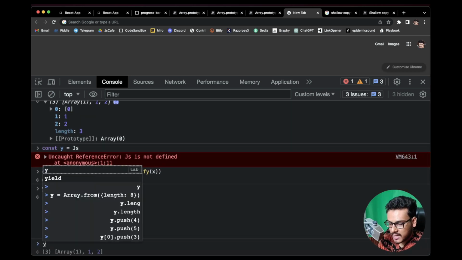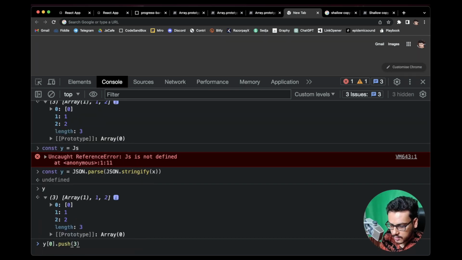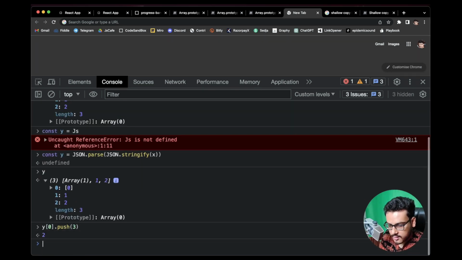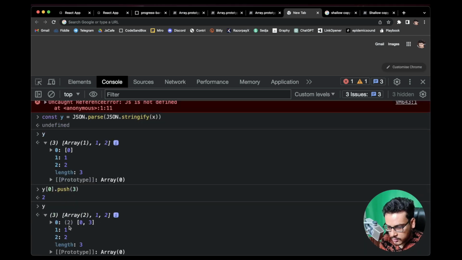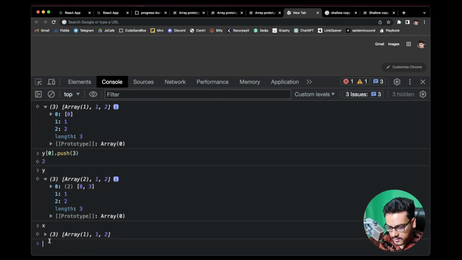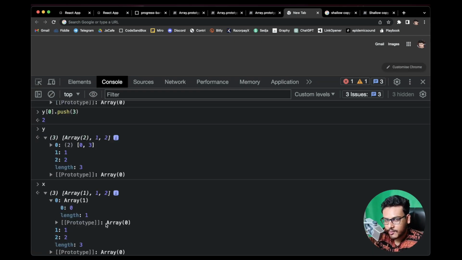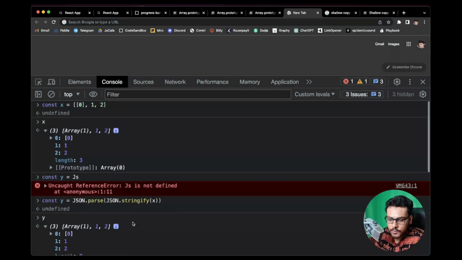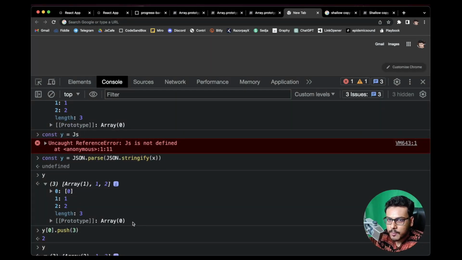But now if I try to do y of 0 dot push 3, and if I try to write y, I am getting 0 3 1 2. But if I try to write x, you can see that this time it was not copied. So this is the difference between shallow copy and deep copy, and JSON.stringify is a good way to copy nested objects. But yeah, that is only for the explanation part for the deep copy and the shallow copy.